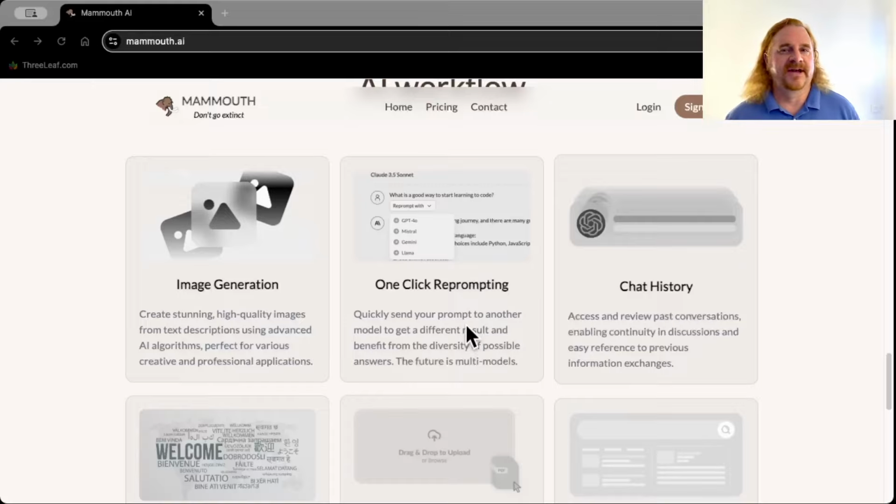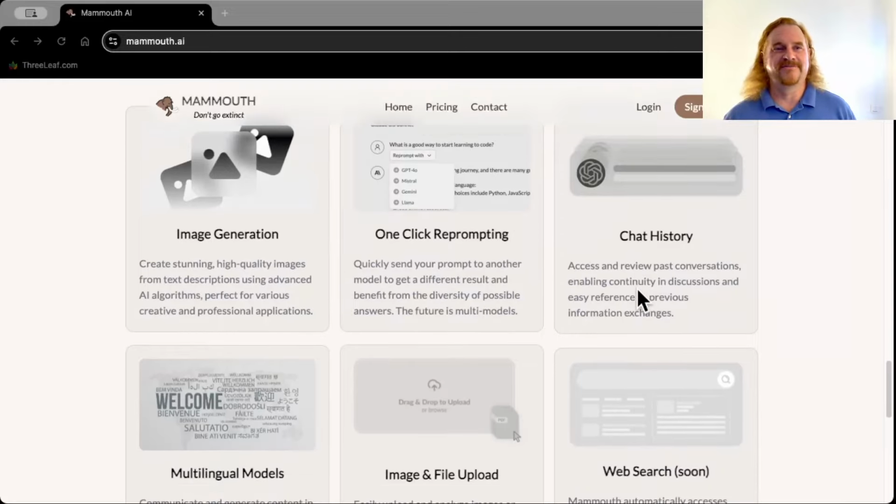This is something that I have done in the past, where I've asked several models a question and then aggregated the results. Chat history, making it easy to review your past conversations and go back and continue. This has become very standard, so this is a good feature, obviously.